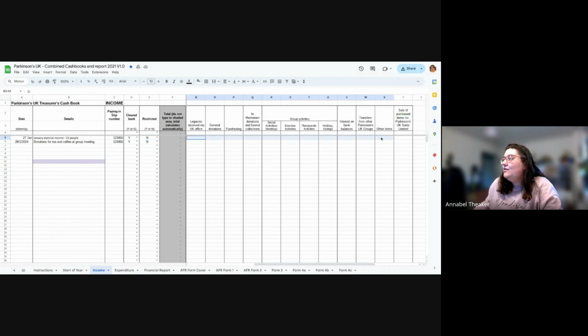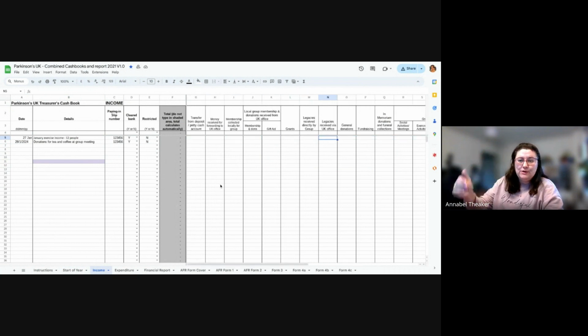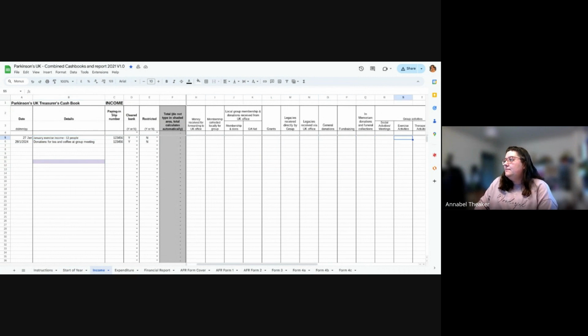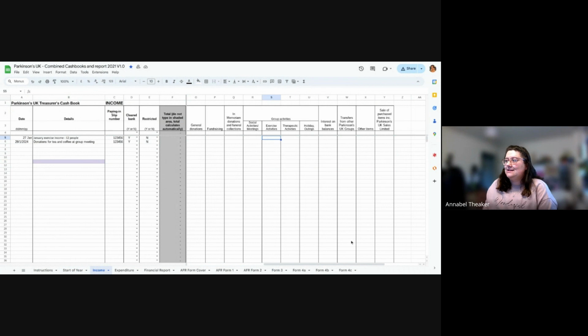And then it's quite simple. We are going to go along the column here, and there's a number of different titles that you can put your income into. So your January exercise income, for example, would go in the column that is called exercise activities. It's a group activity. You're running an exercise class. We would put it in there. So let's say it's £60, and you can see it totals up here. Our donations for tea and coffee at the group meeting. This is going to be income from your social activities or your meetings. So let's say we have £20. Everyone's put a couple of pounds in.